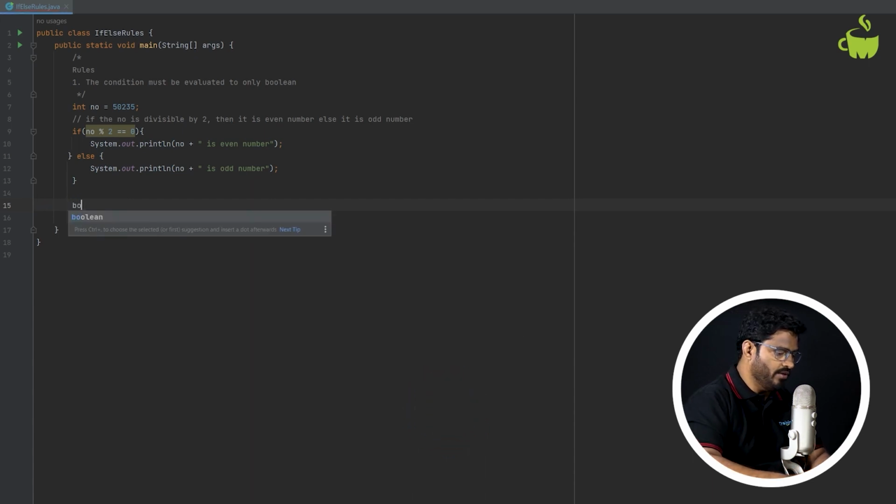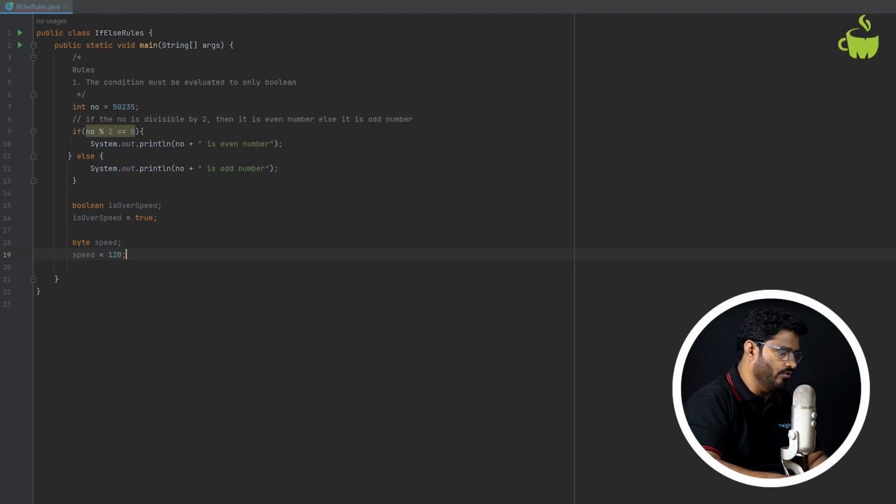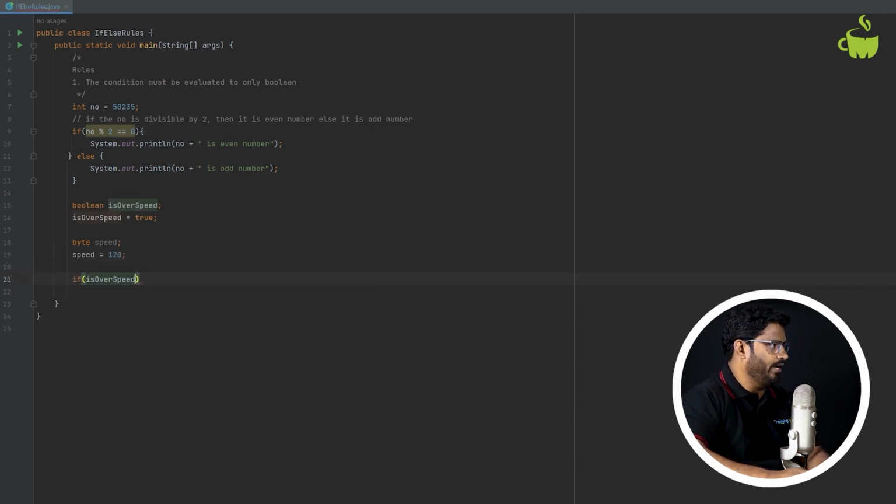So now let me take another example. Suppose I have a boolean, right? I'll say is over speed, or I'm just taking some variable, okay? So now I'm just defining is over speed is equal to true, right? Now what I do here, and then I'll also take in speed, right? So now I'm just assigning speed with some value called 120, right? So now I'll just take if is over speed, right?